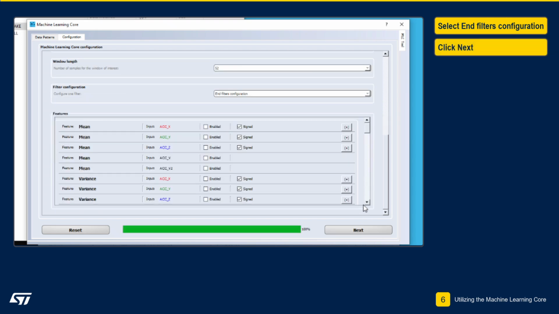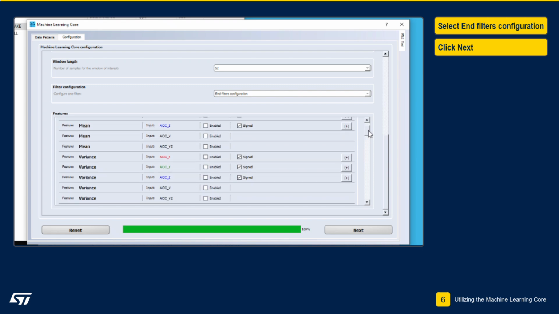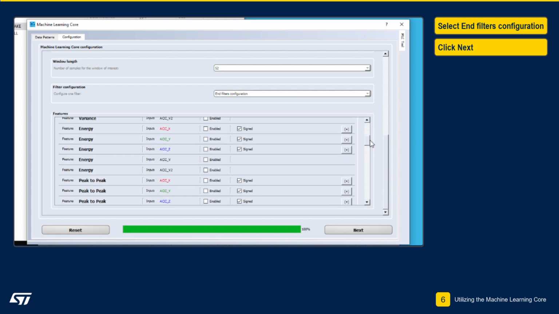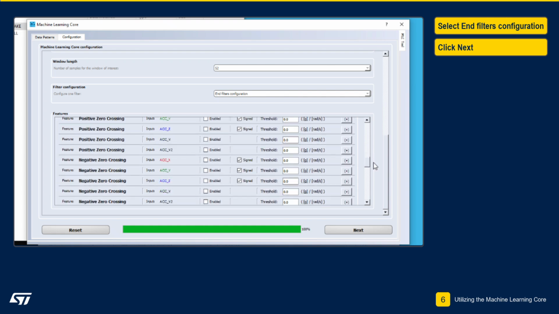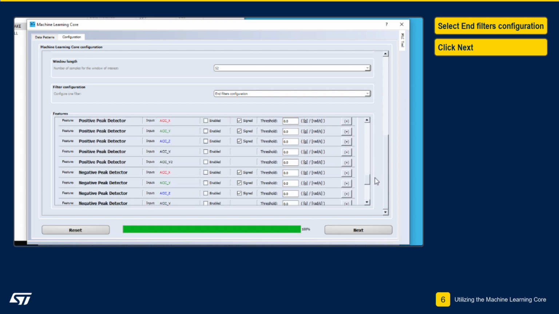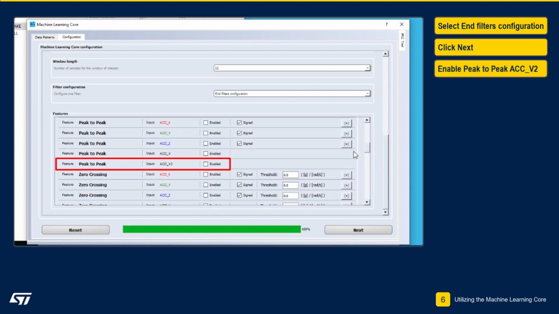Now we can see the various features that we can use to classify this motion. We have mean, variance, peak-to-peak, as well as several others. As we saw in the plot of our data, the most distinguishing feature was the peak-to-peak values, so we will select the accelerometer v-squared peak-to-peak as the feature of interest. We can select multiple features if required. Click Next.